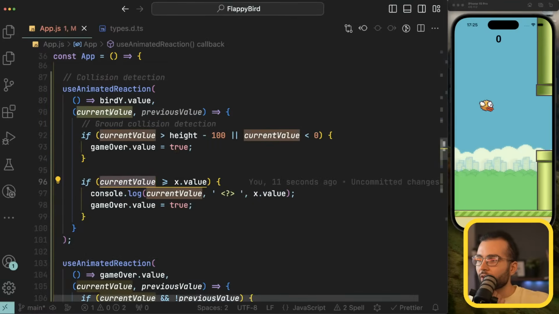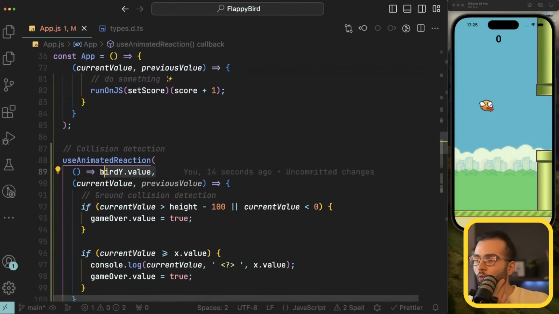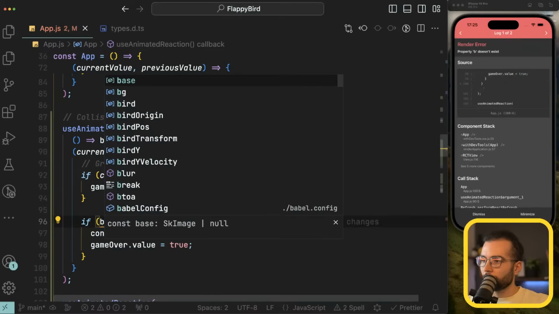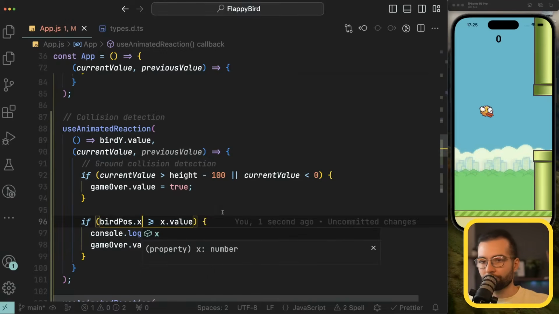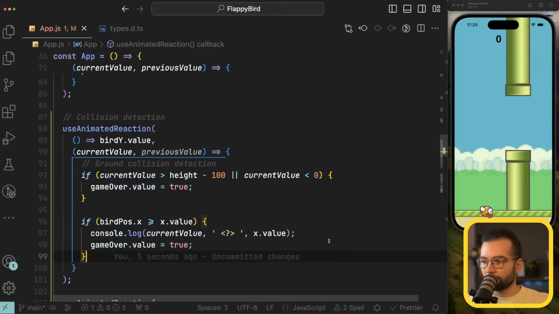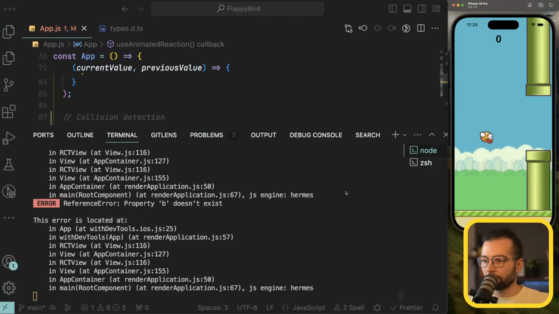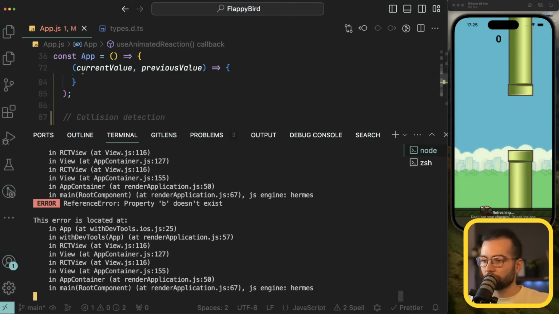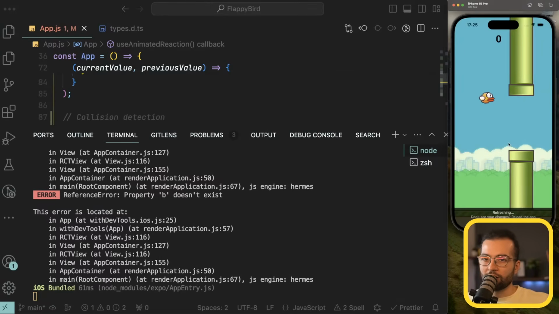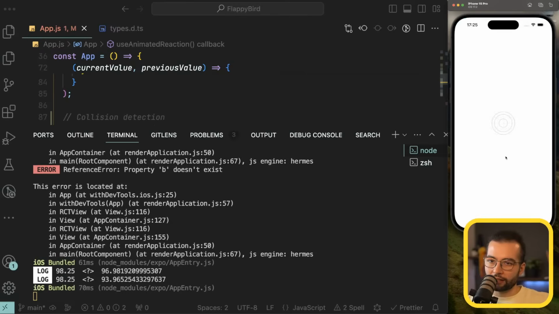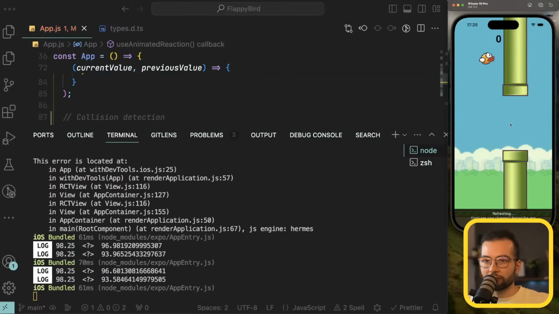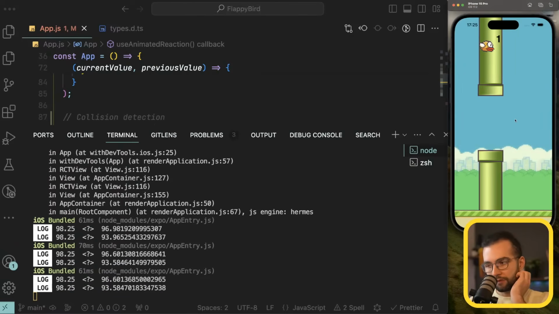Oh, because I'm checking the bird y value. I should work with bird position dot x. So bird position dot x, good. Now as soon as I go here, and it actually works based on the middle, as soon as that happens, game over.